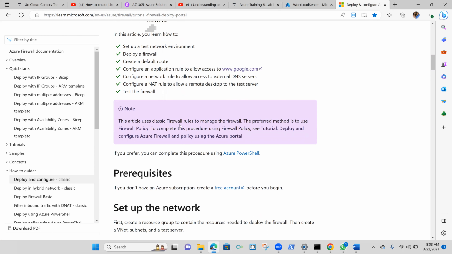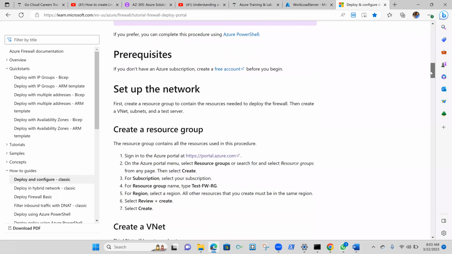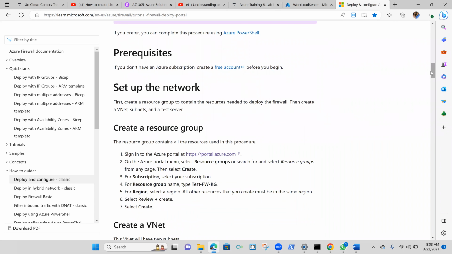The preferred method is to use firewall policy to complete this procedure. So just go ahead and take a look at this yourself. It's very important that you understand that deploying a firewall in Azure can be very complicated.